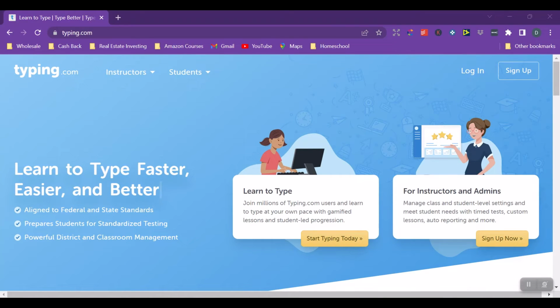So these two programs that we're talking about today are typing.com and typingclub.com. And I'm just going to flip the camera around and get you on my computer and give you a look inside of these two free typing programs. So here I am at typing.com.